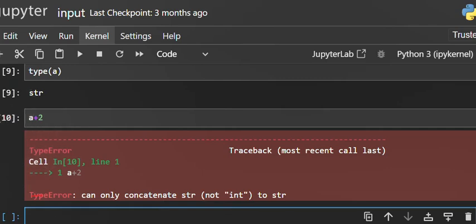Why? Because a is the value that you have given, and we are having a as a string value. You are adding a 2 with a string. So you are adding an integer with a string. So it cannot concatenate them and it shows an error in the result. So now we will see how we can eliminate this error by using the input function.